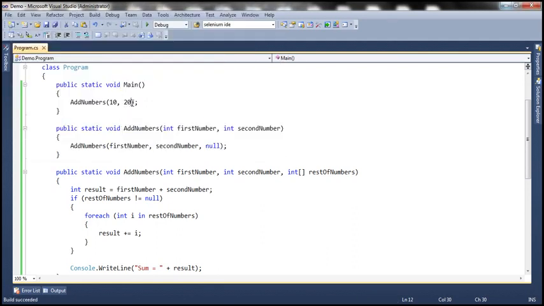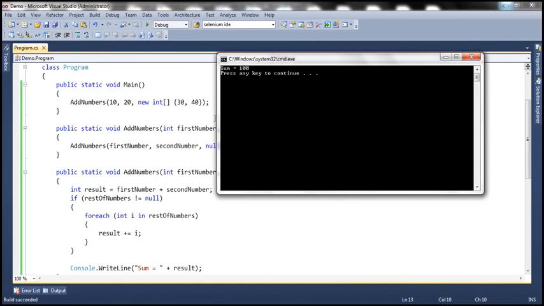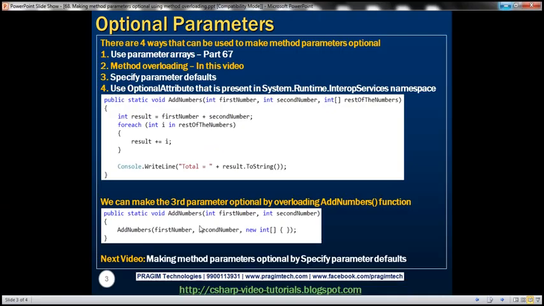On the other hand, if the end user wants to add maybe four numbers, then I'm going to use the overloaded version which takes three parameters, and the third parameter here is an integer array. So I can create an integer array, new integer, and then let's say I want to add 30 and 40. I just pass it like that, run that, and you should see the output of those four numbers. In our next video we'll discuss making method parameters optional by specifying parameter defaults.